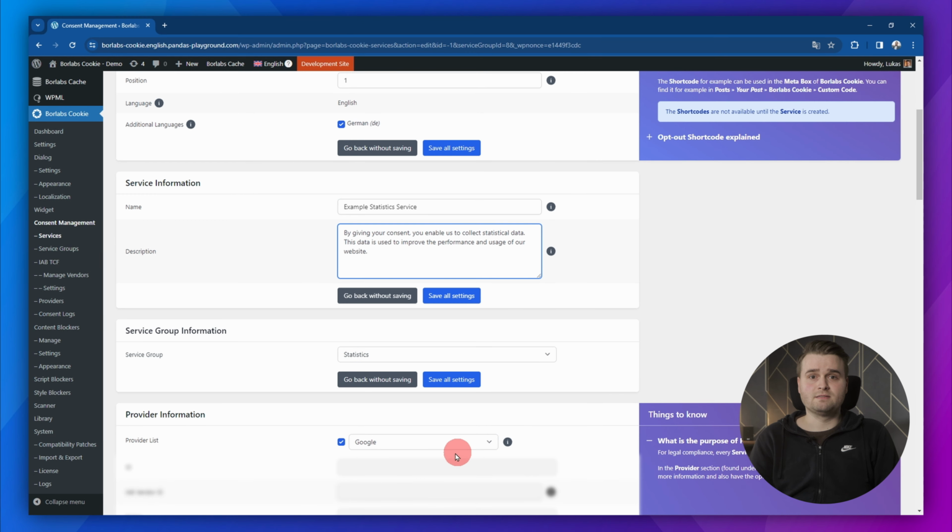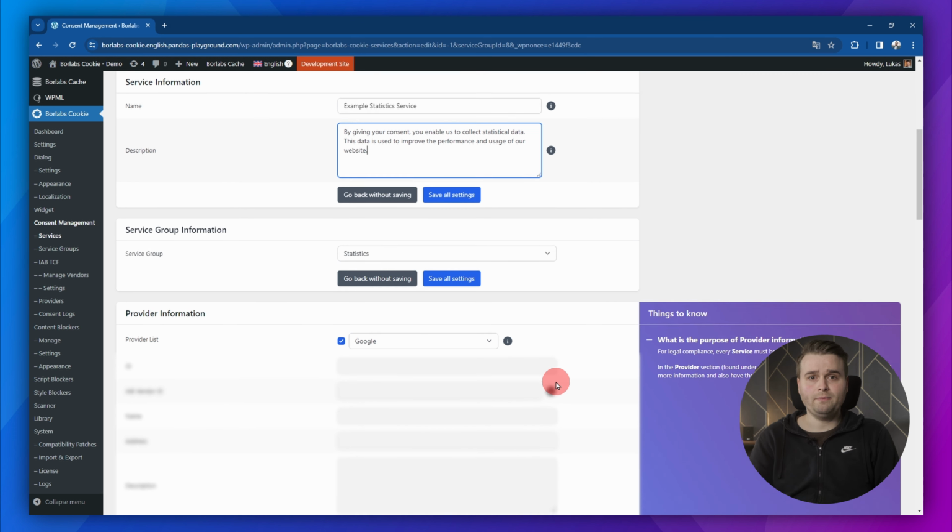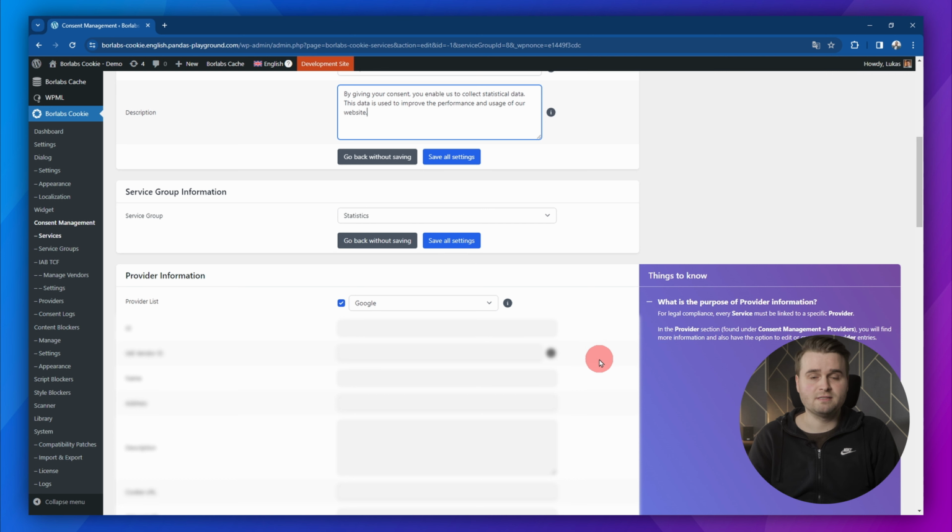Now, let's move on to the next point, the service group and finally the provider. We've already defined the service group in our last step, so we don't need to change anything here. This is where it gets crucial. Now we provide information about the provider of this service.